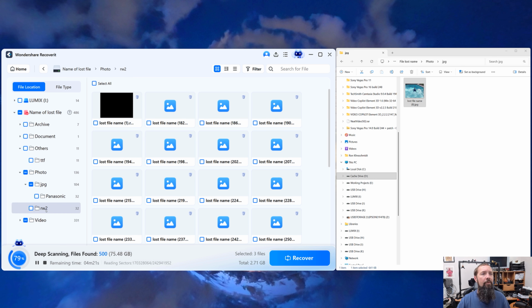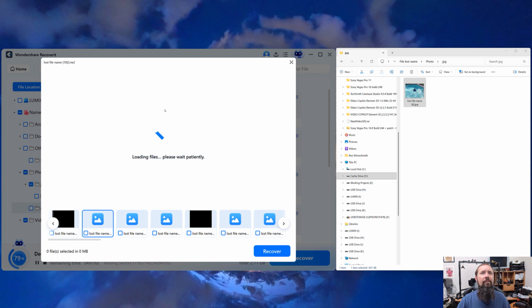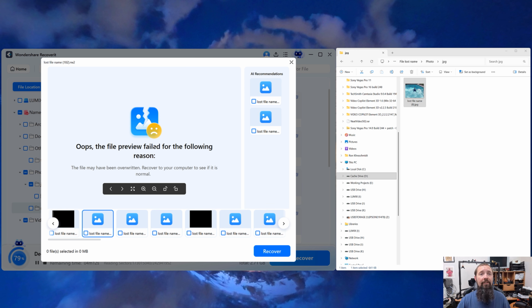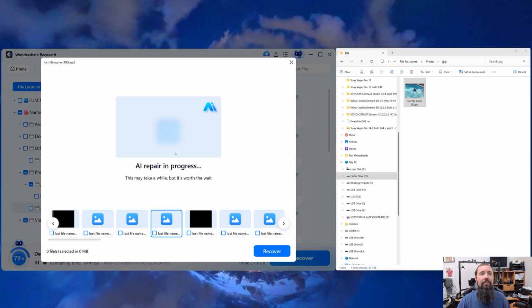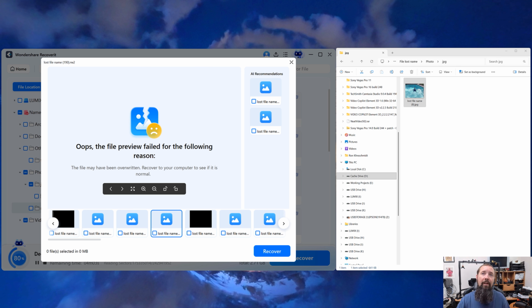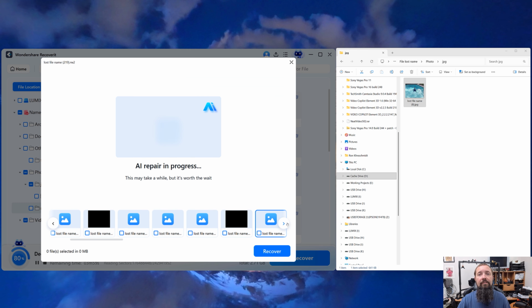Oh, we got raw files here. The RW2 Panasonic files are the raw version of the files. So I don't know if we can see any of that. There's an AI repair in progress. So AI can try to recover that file and try to repair it for you, as you can see there. So if it can be repaired, perhaps you can save it.